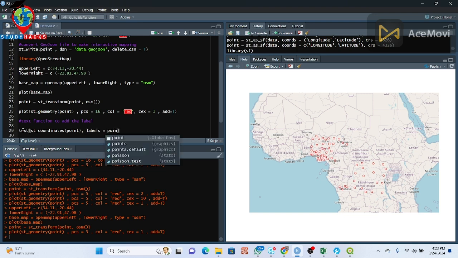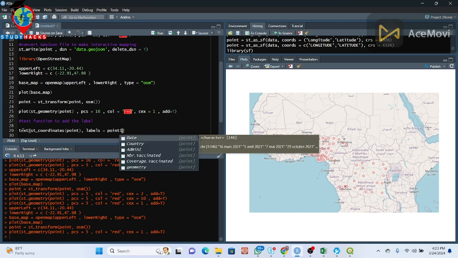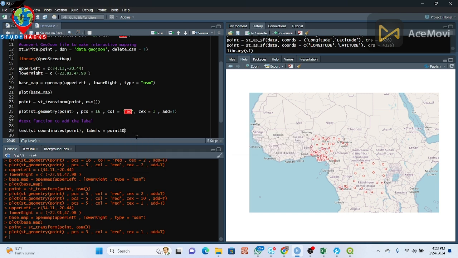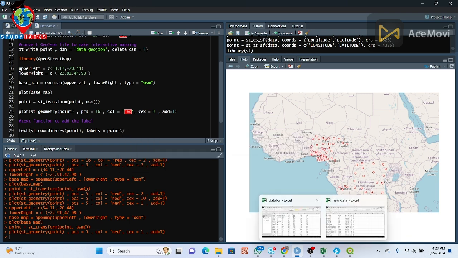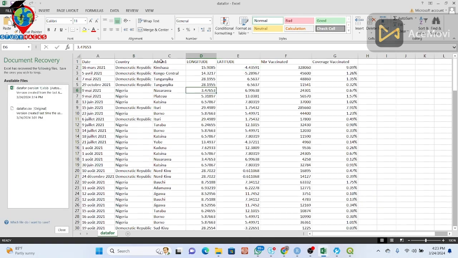I want to add this point, and then put here which label you want to choose. At this time you check your data. You check your Excel file. If you want, you can also add the admin one, then it shows this type of region name. Suppose you want to add this column, then it shows this type of value for the point. Suppose I want to add this type of name. So I simply copy the admin one.